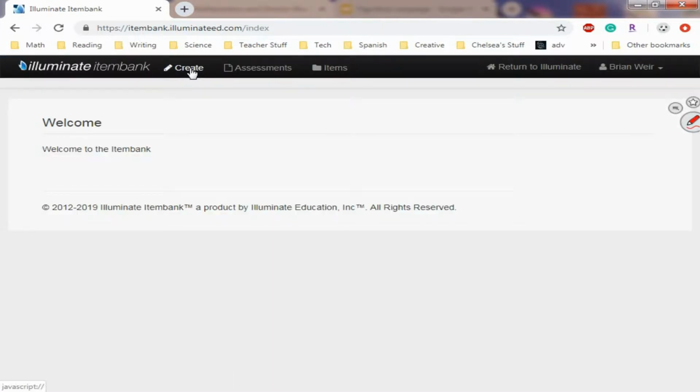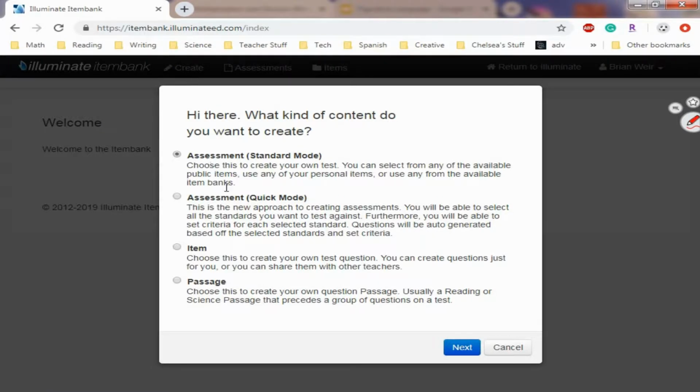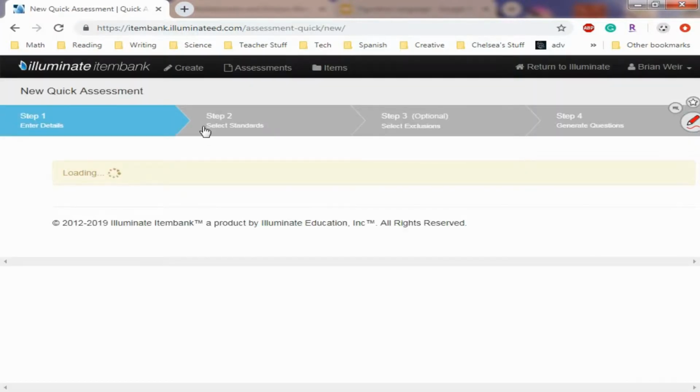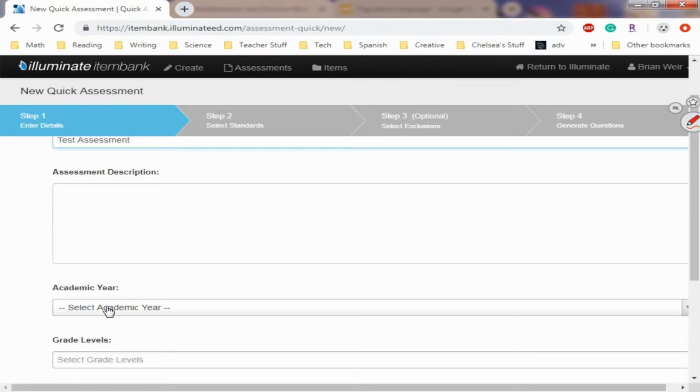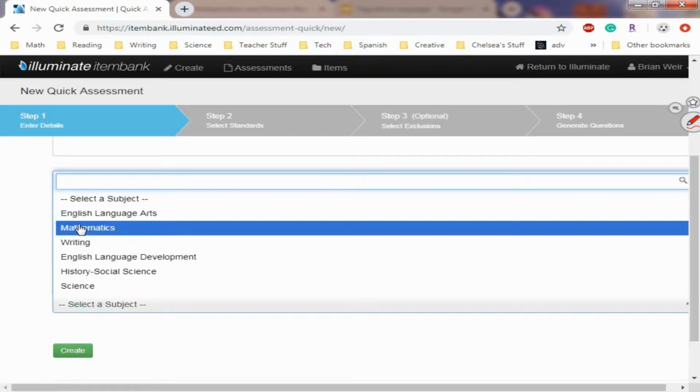Once you're in item bank, you're going to say create, and you're going to say assessment quick mode. Click next. Go ahead and give it a name. I always skip the description part. Give it your academic year. Select your grade level. Select the subject.